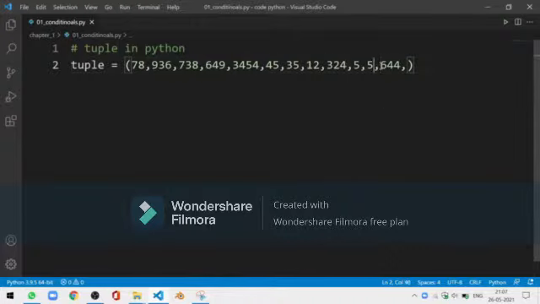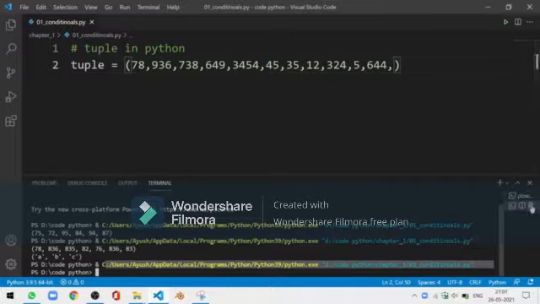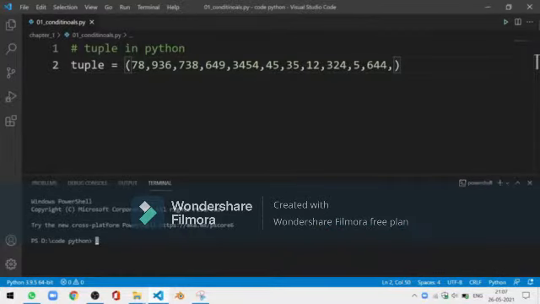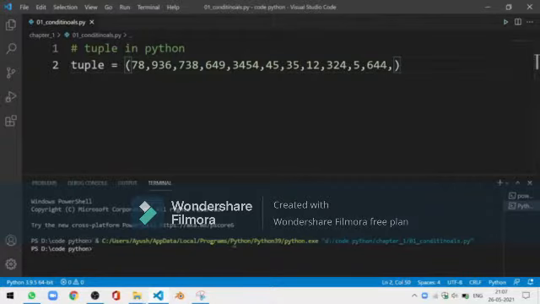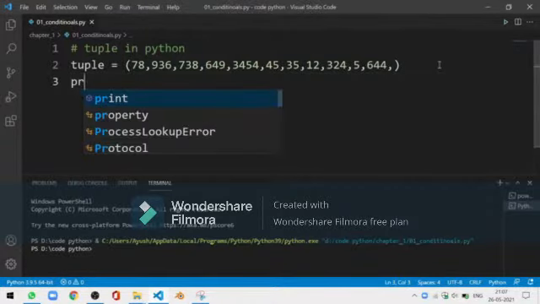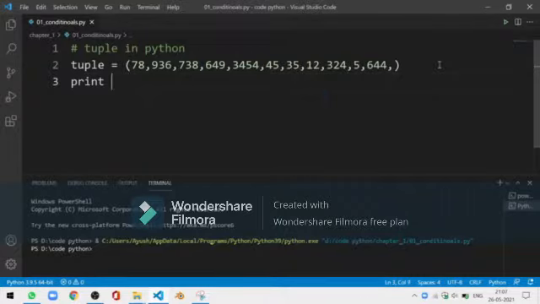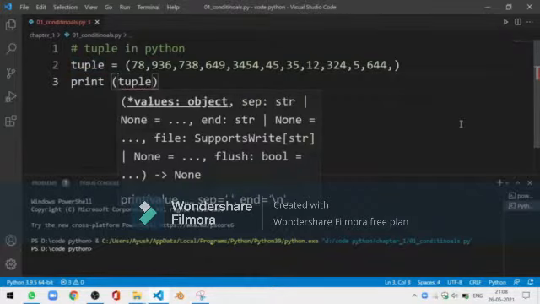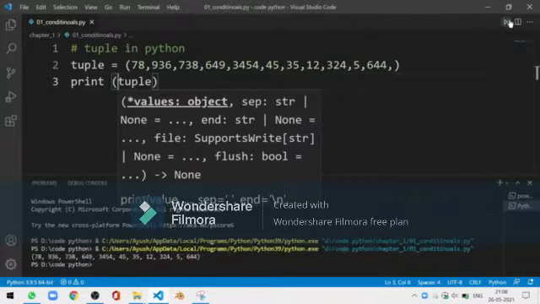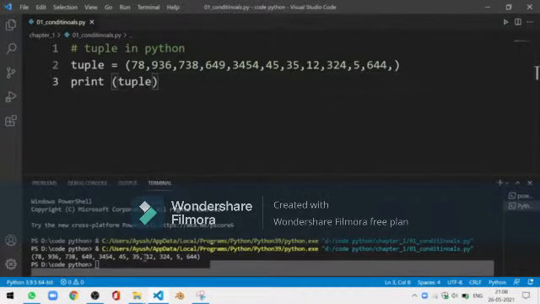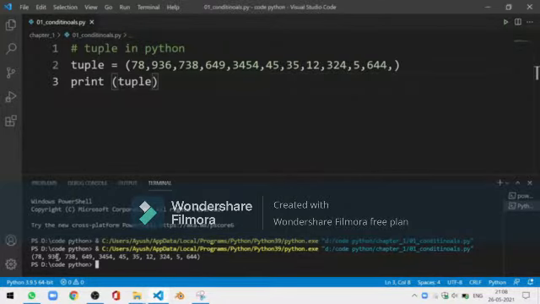So let's remove this extra 5 and let's remove this extra comma. Now you can see nothing will happen in the terminal. Let's delete my old terminal. Now let's run this. You can see nothing happened, but if we write print tuple, now run it, you can see each and every single value is printed.